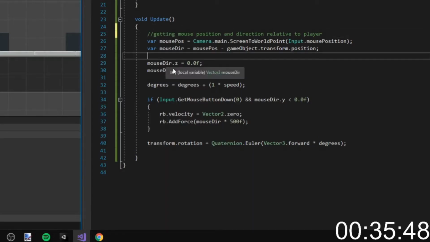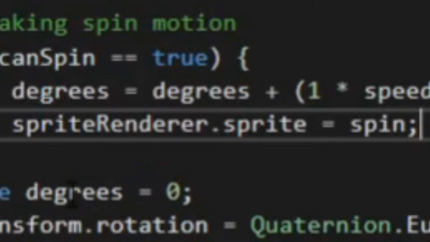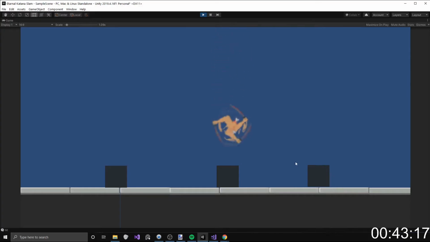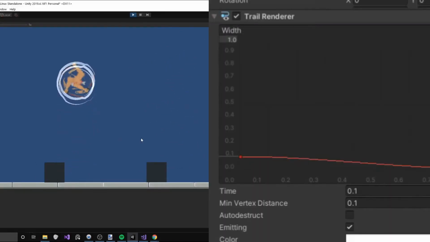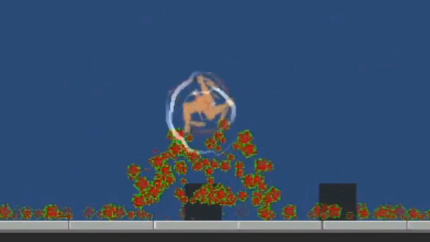I went ahead and commented my script so I know what's up. Also played around with interchanging sprites through script. That's to make this effect that when the player's slamming, he's actually slamming. Next, I added some trails using Unity's built-in trail system. Also, hitting the cubes was kind of boring, so I added some pizzazz.